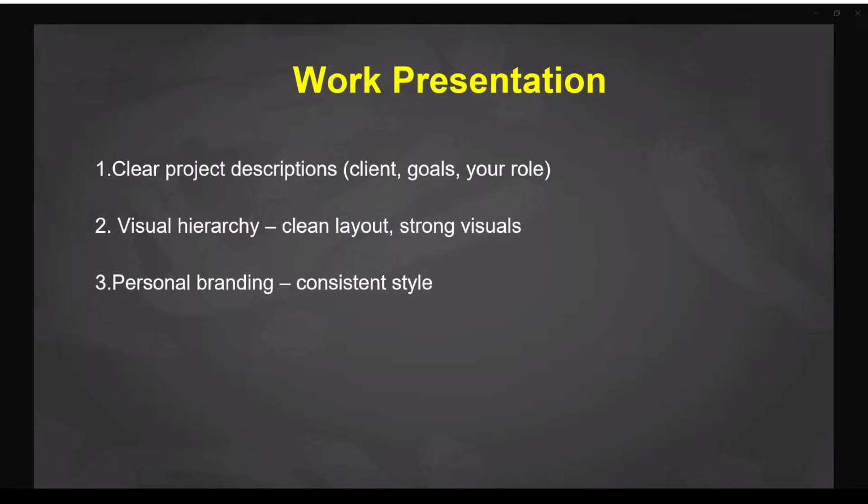The number three, personal branding. Yes. When we talk about personal branding, it's not about you or me. I major in engineering design, engineering graphic design. Now, most people that patronize me, they are from the engineering field.